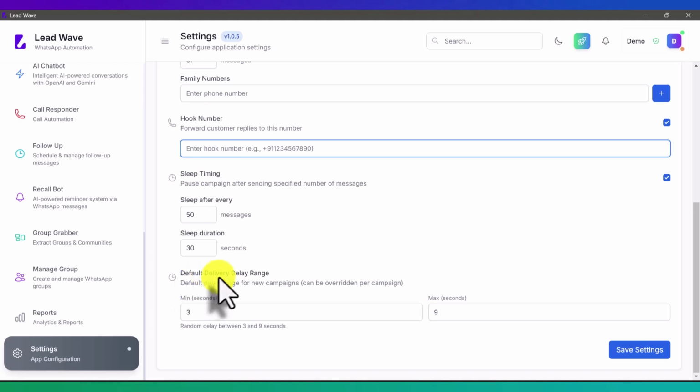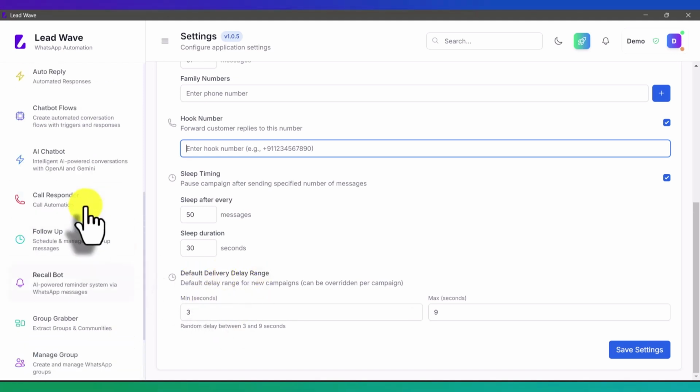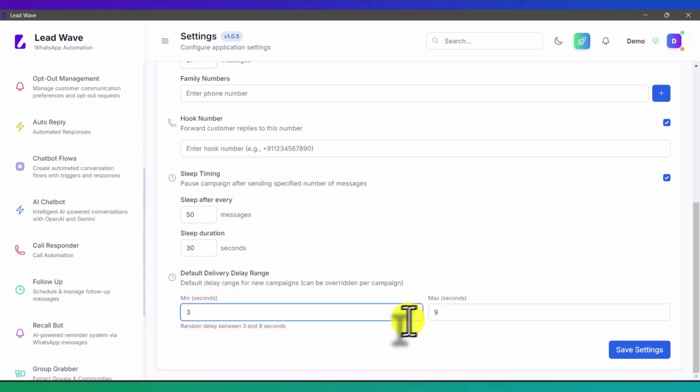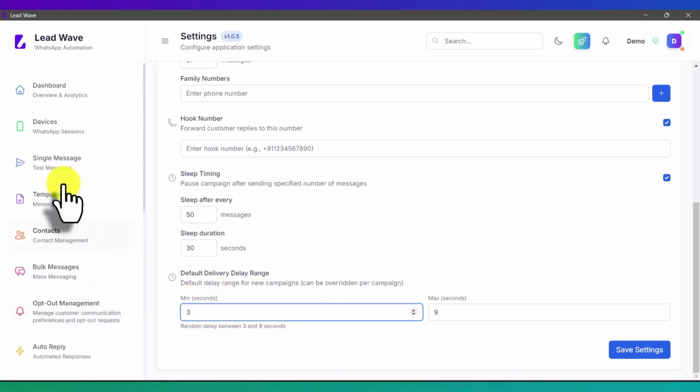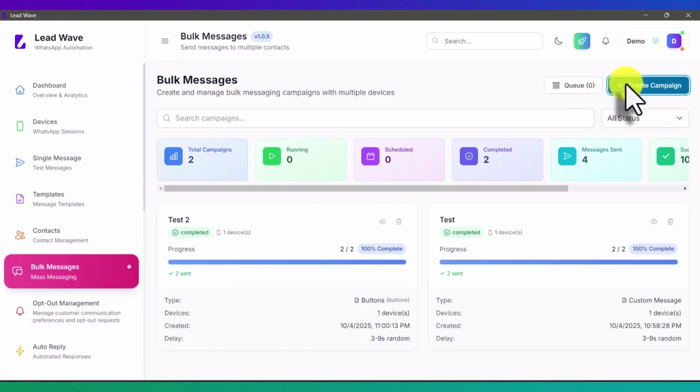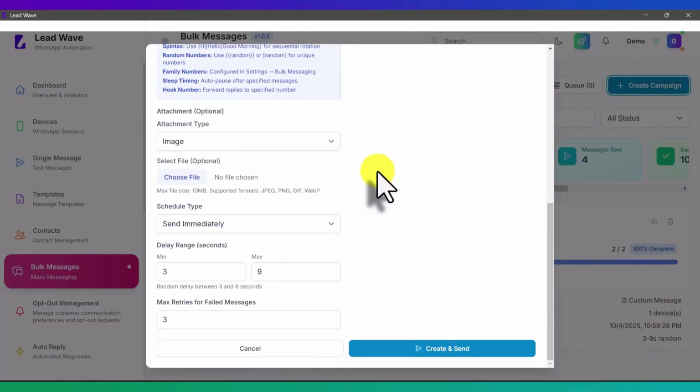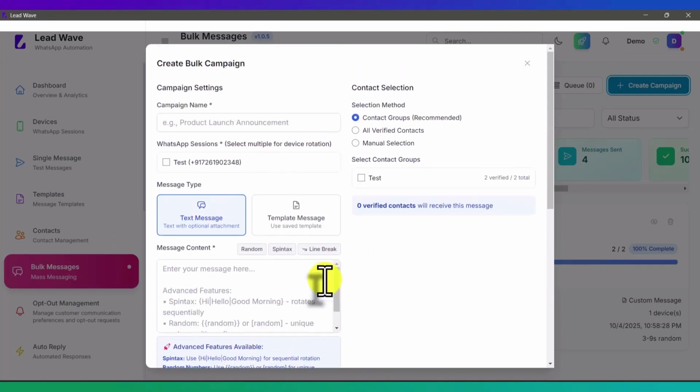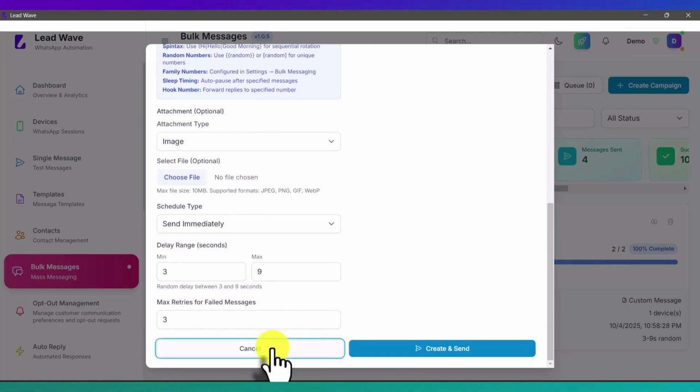Now we have a default delivery delay range also, which we saw in the bulk messaging. If we change this setting here, and then go to bulk messaging and create a new campaign, the default value we have set in the settings will start displaying here. So this is how you can use bulk messaging.